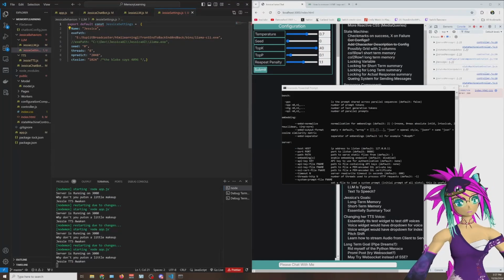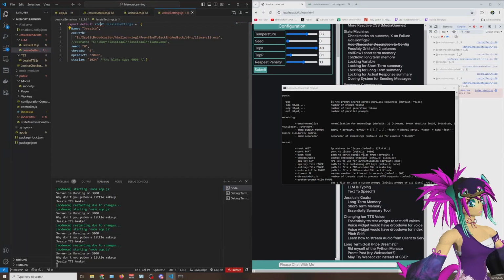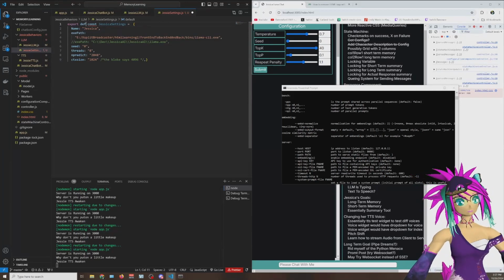So you don't like that? Export default const. You can't do that? Or did I spell const wrong? Oh, you can't export a variable as a default, apparently.